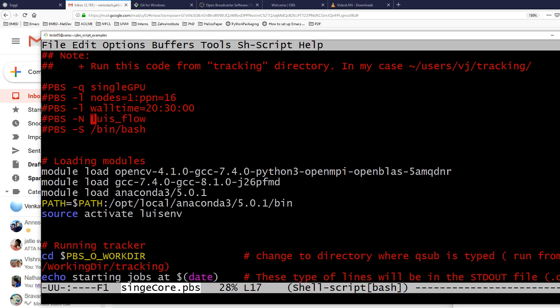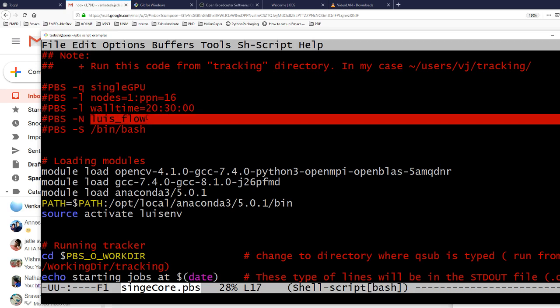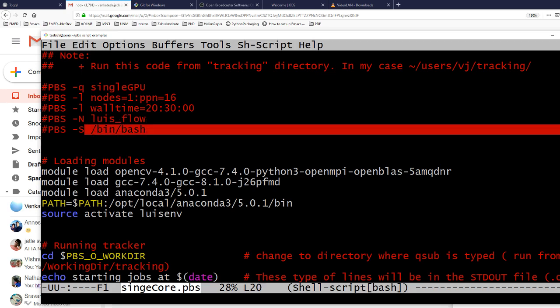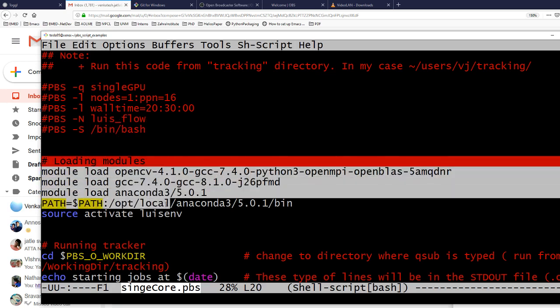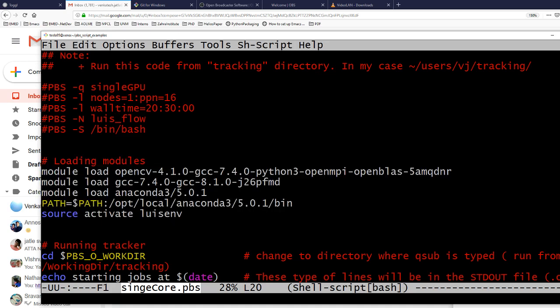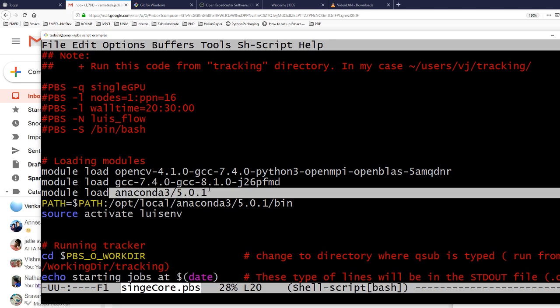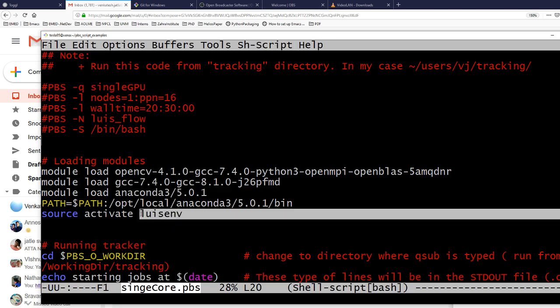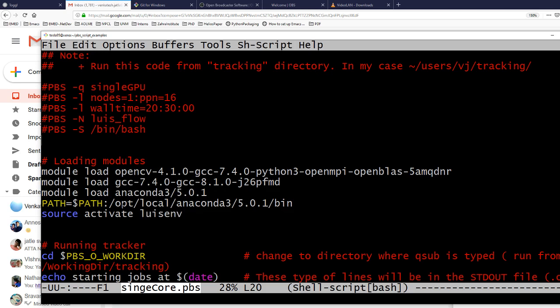This is basically the name of your run. When you do qstat, it's going to show this. I will show you what this one is. Basically you are using bash, and these are the most important modules that you need to load. In this case, Luis is using OpenCV, GCC, Anaconda, and he is activating his environment. In your case, if you are using only Python, all you need is these three.